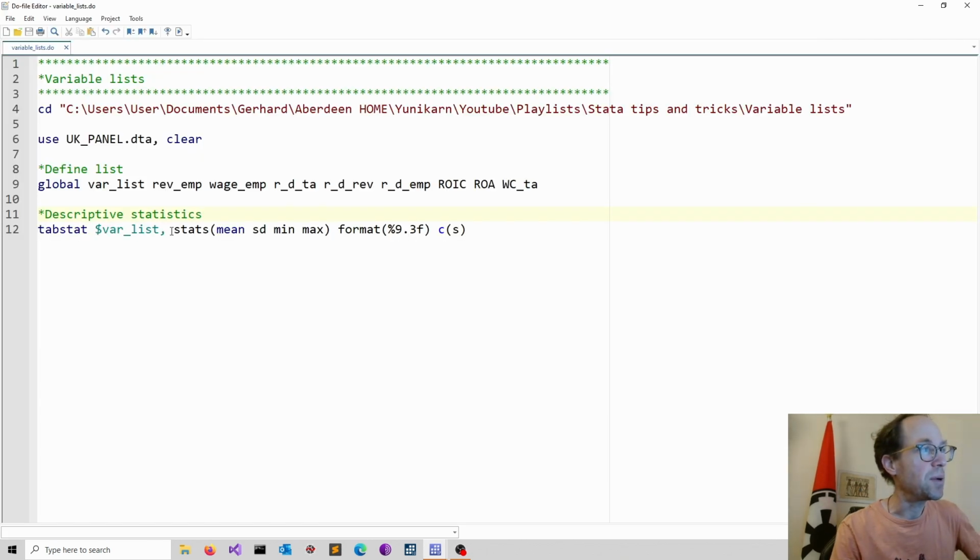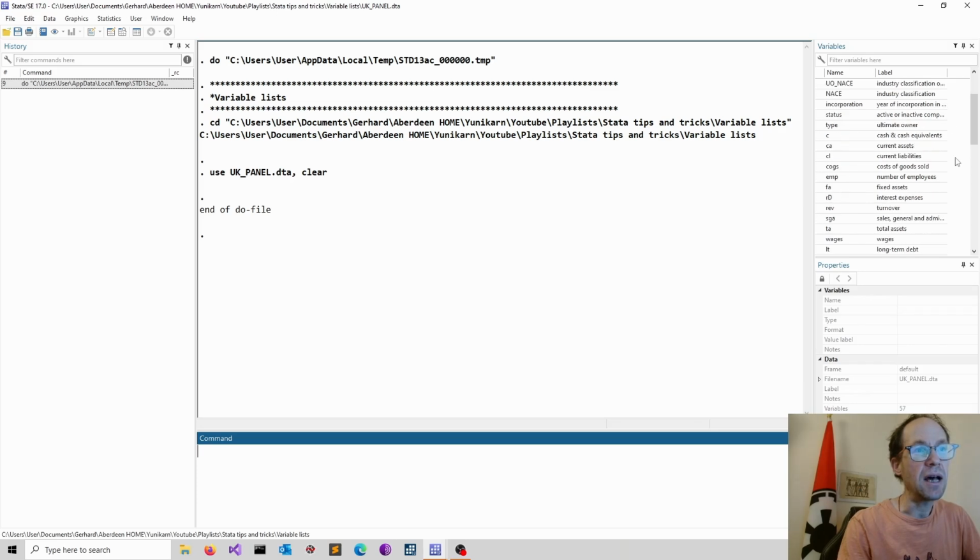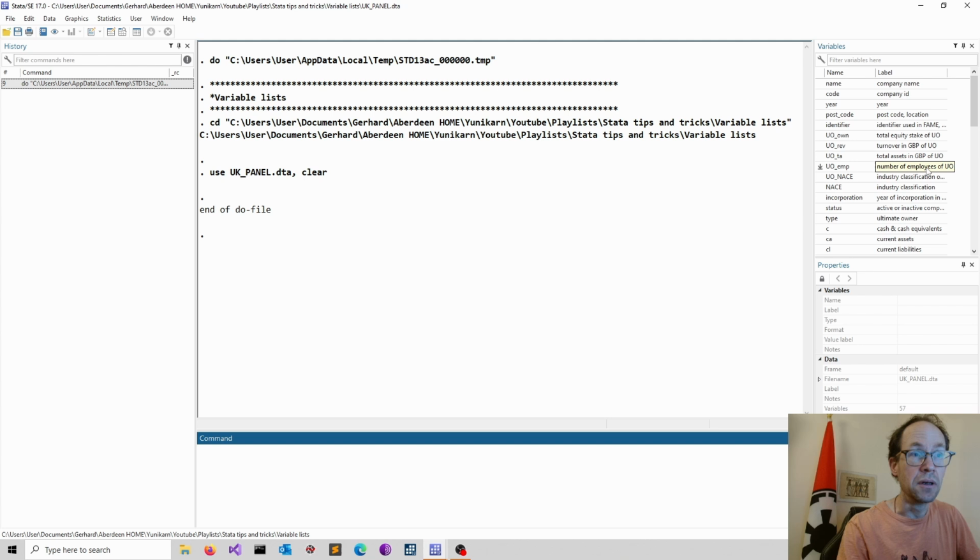We start by changing the directory, and then we use the use command and the clear option and open our dataset. As you can see, we have a large number of variables, and it is quite common that you might use maybe 10 or more variables in a table.